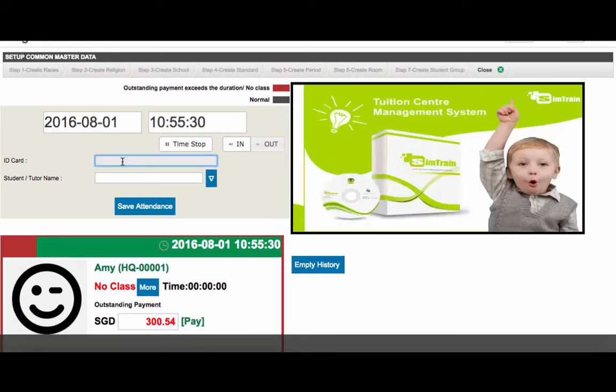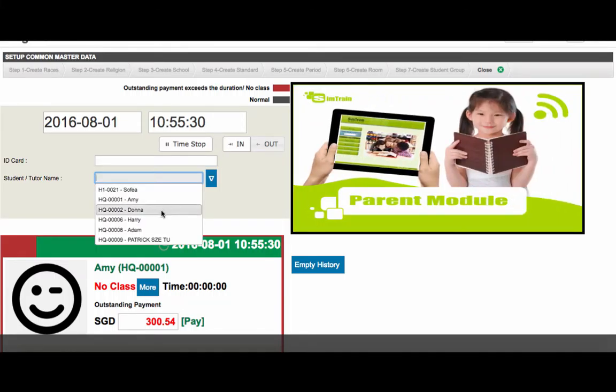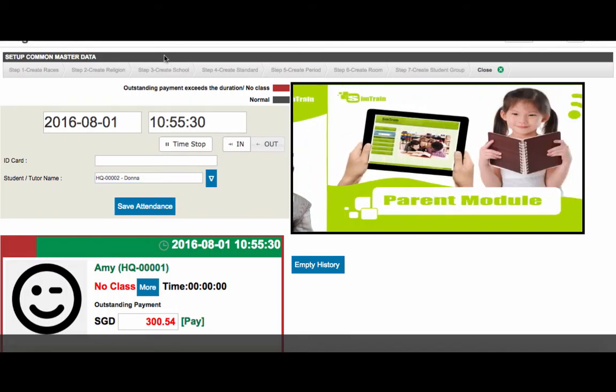If you don't have the card, you can select a student's or tutor's name from the drop-down selection box and click Save Attendance. You can always check back the attendance history of your students with provided reports.